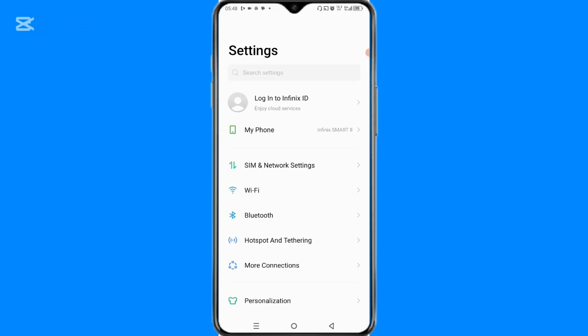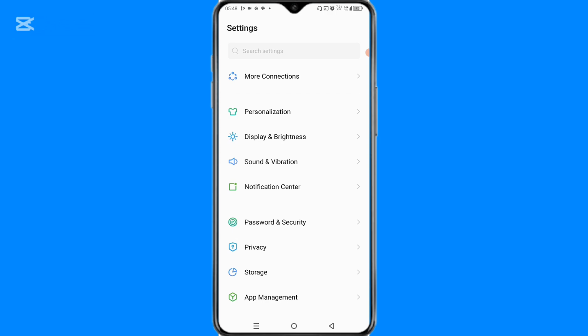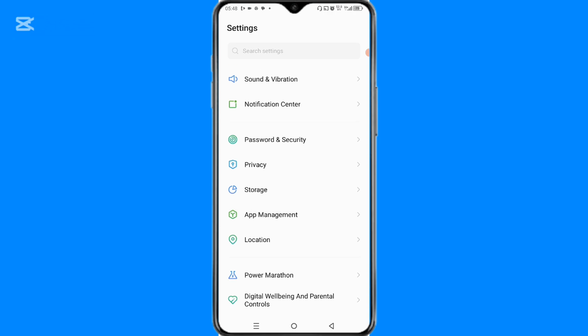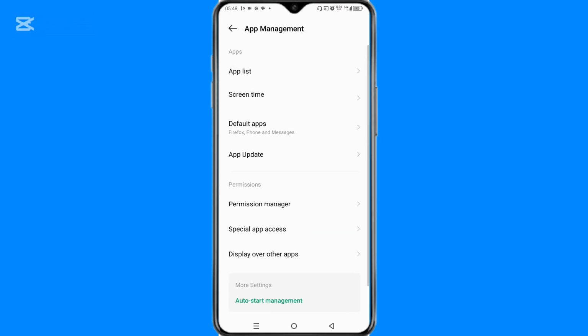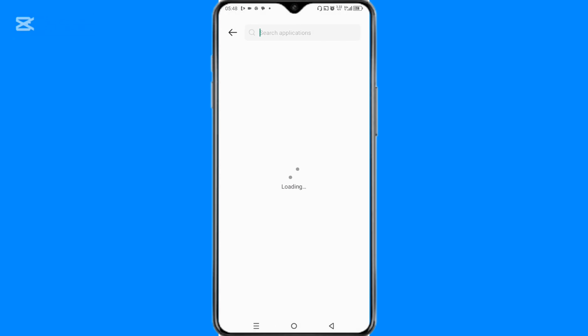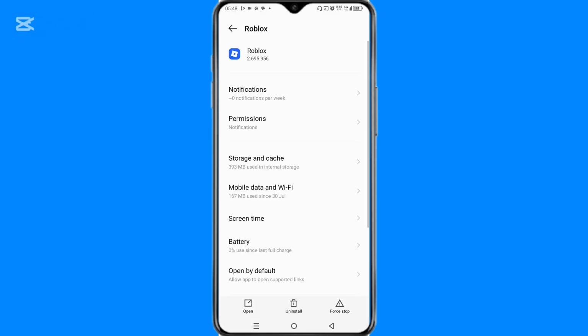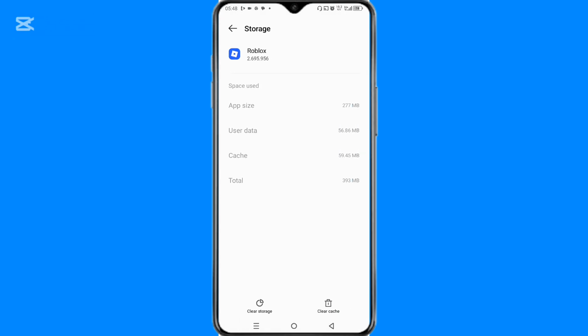So right here on my phone settings, just scroll. I clicked on app management, app list. I searched for Roblox, clicked on storage and cache. I cleared my cache and also cleared my storage. Clearing your storage will make you re-log into your Roblox app with your details again, so please make sure you know your password.